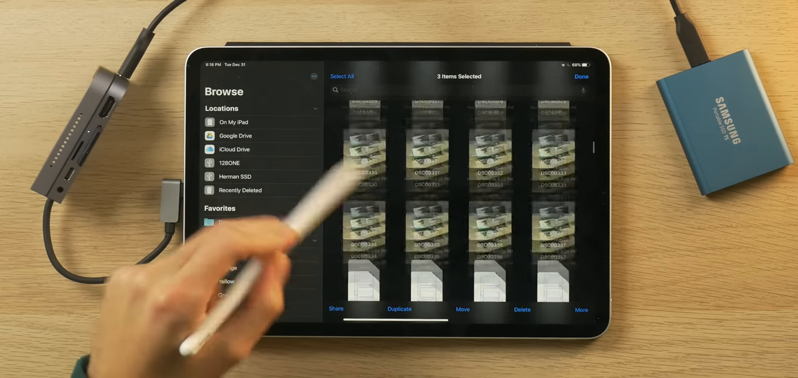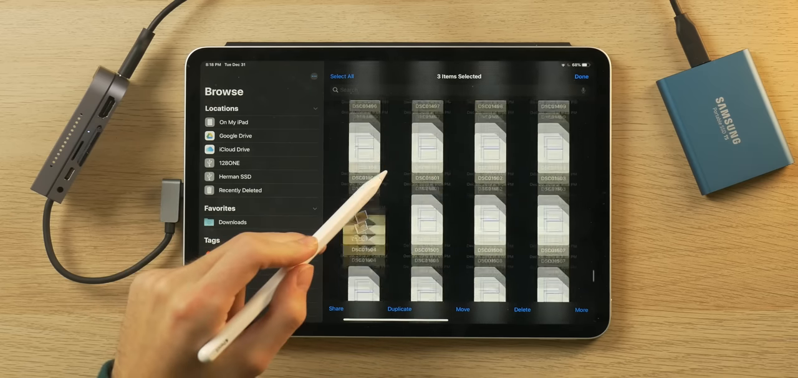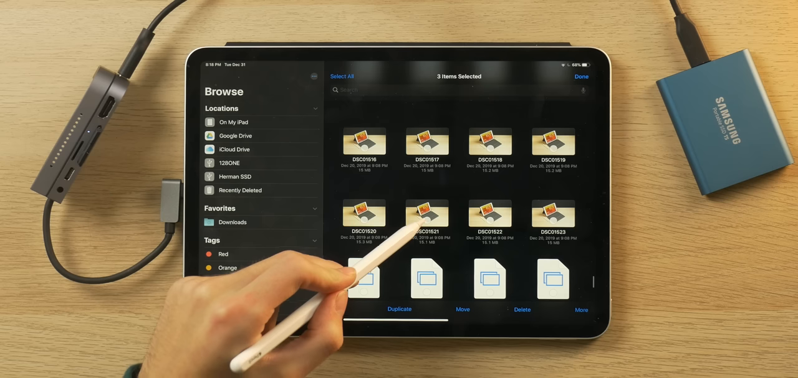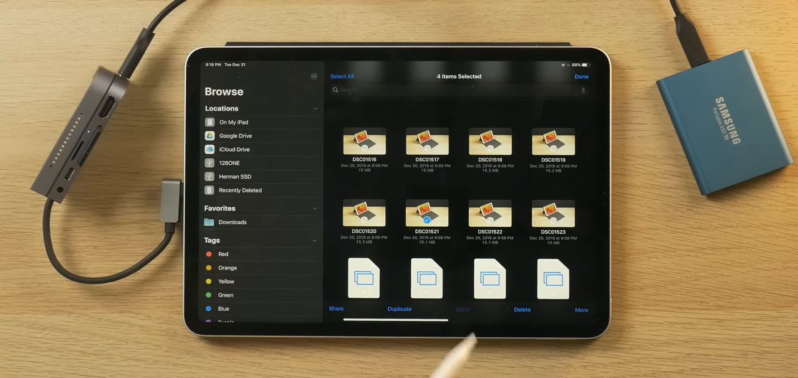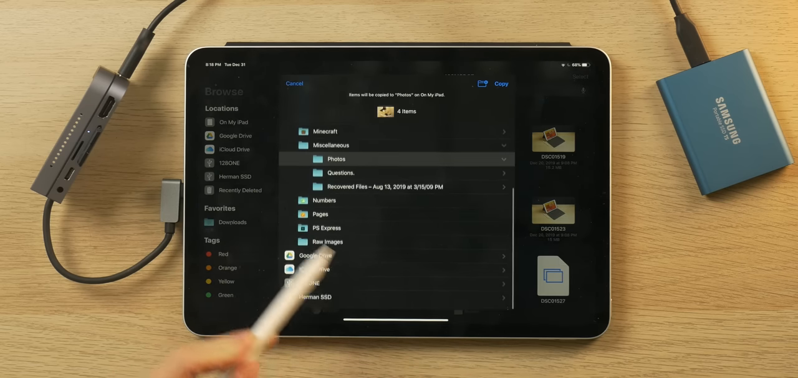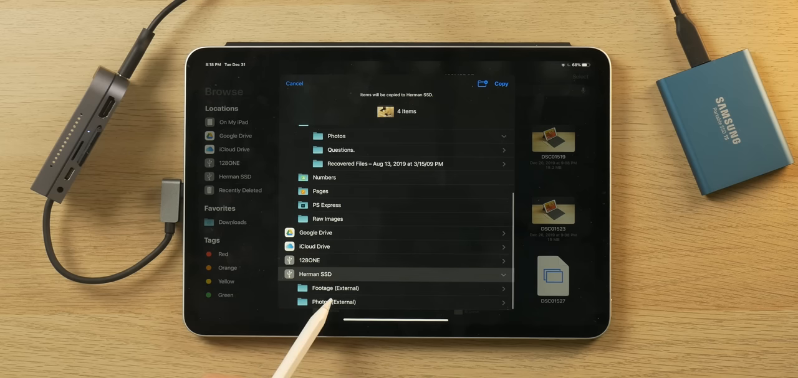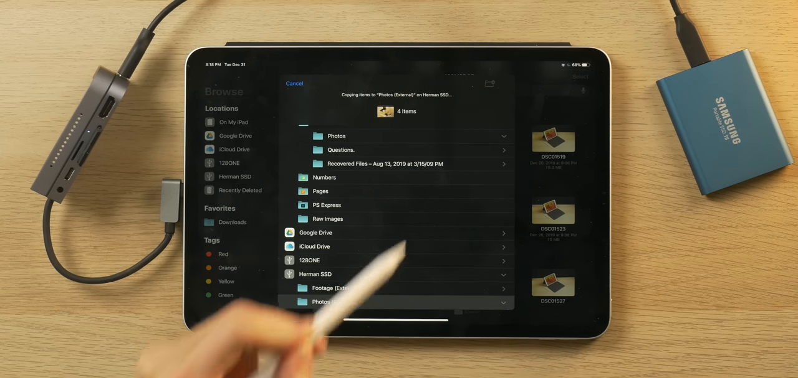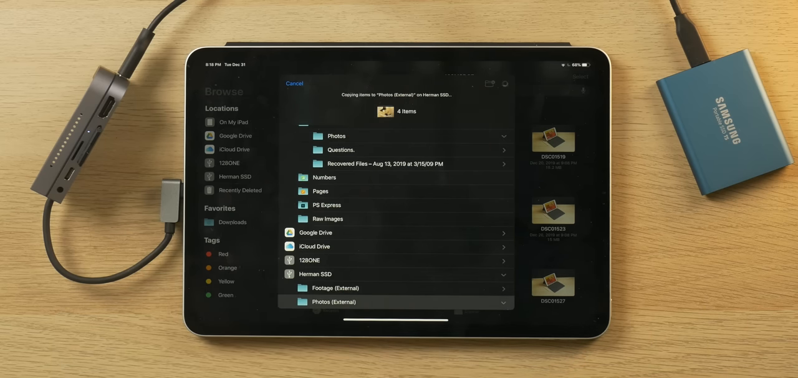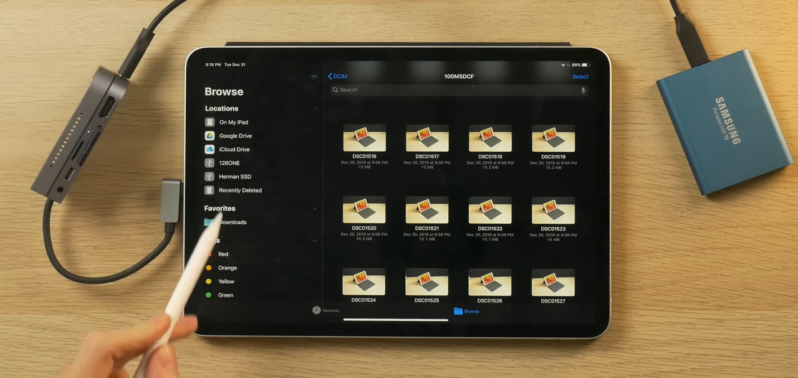That's a good photo. And then maybe scroll all the way down. I think I have some photos. Yeah, here we go. Here's one of this iPad case that I reviewed. Let's press move and then bring it to the SSD and then to Photos External and then press copy. And we'll give it a minute here. Okay, so it just did it. That took really, really quick.